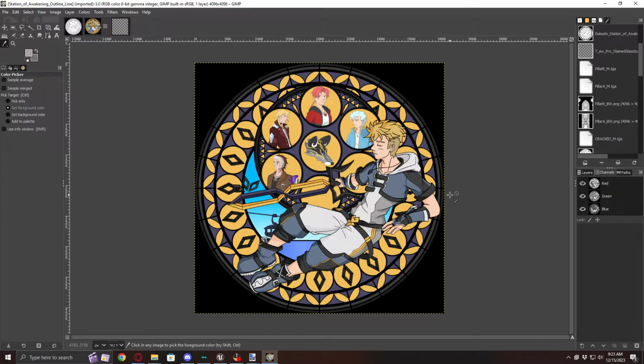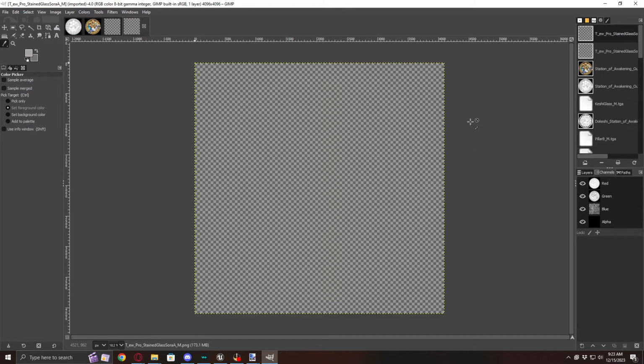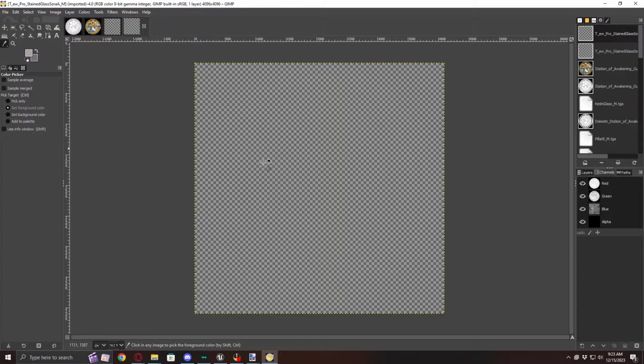So what you're going to want to do first is, when you have your Station of Awakening, you're going to need both a fully colored version as well as a black and white line art version like this. The reason you need this is because the game has a mask texture, which tells which parts of the image to make the glass part, which is going to be the yellow sections of this image, and then the blue is like the actual glass effect. So you'll notice I turned the alpha channel off because it also has that alpha channel.